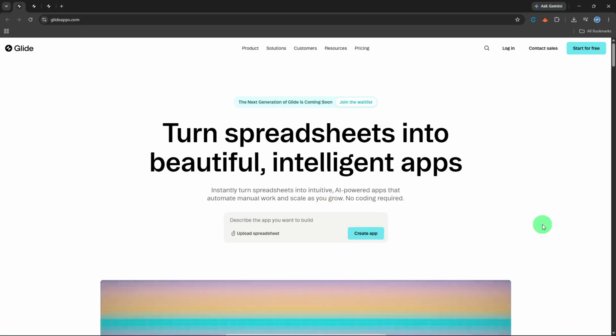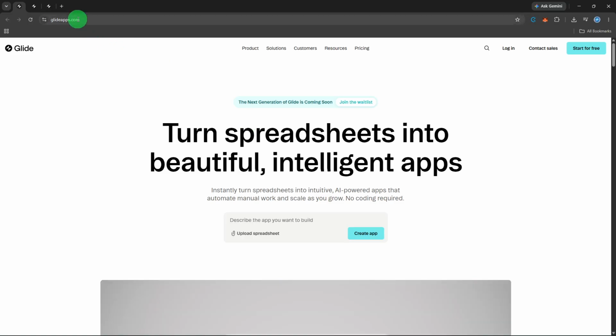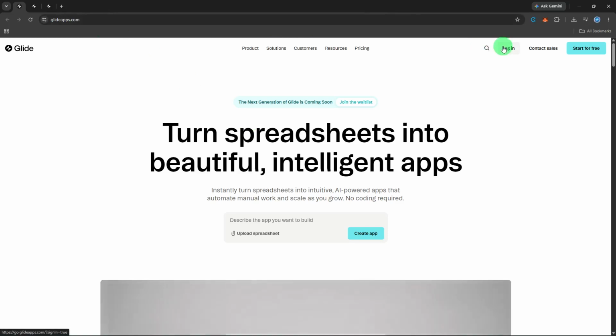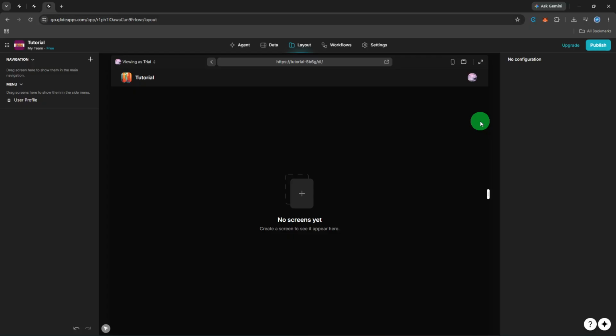To get started, open your browser and go to Glide. Once the site loads, click Login so you can access your workspace. After you're signed in, open the app you want to edit. Make sure you choose the correct app, since this is where your dashboard will be built and where your existing data and layout settings will already live.